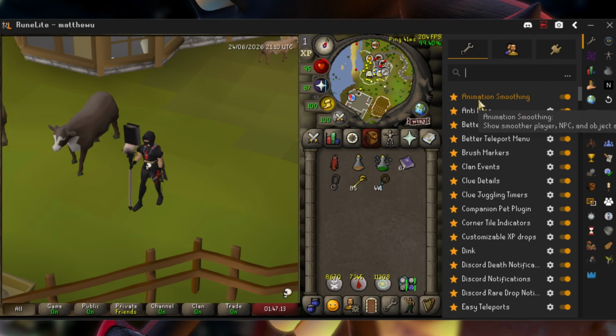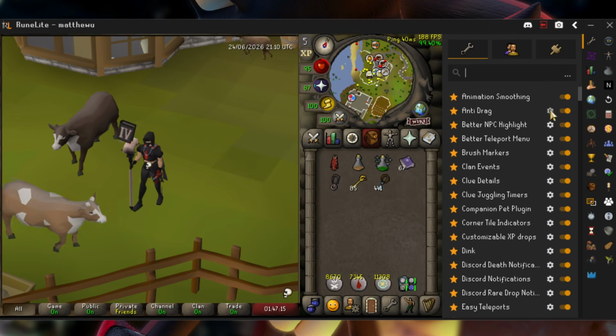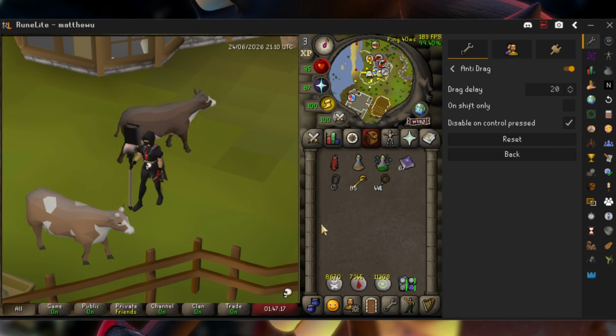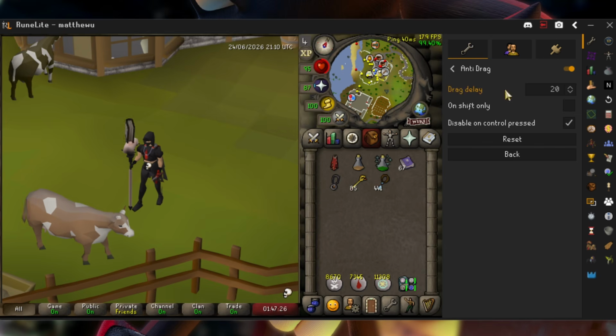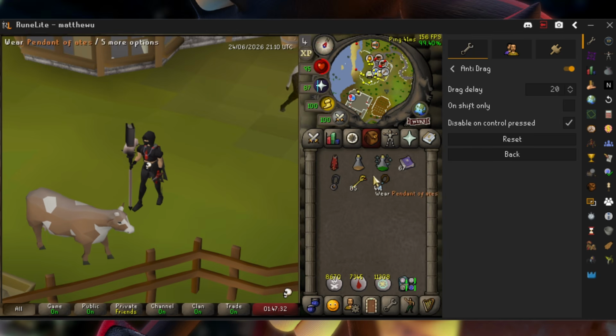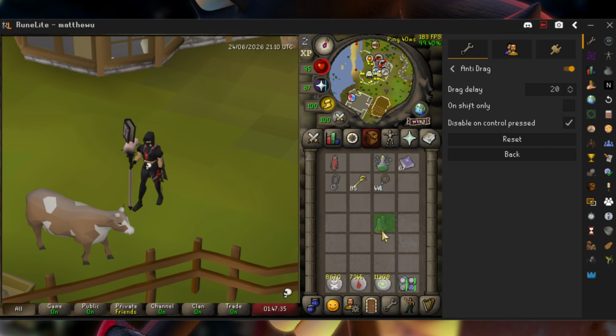But for some general ones that are really good, I love anti-drag. So anti-drag, whenever you're doing gear switches, say you're doing a fast 8-way gear switch, sometimes it's easy to click and drag as opposed to just click to equip. Anti-drag adds a forced delay if you click something before it will let you actually drag it. So for example, if I click and drag, you'll see I have a forced delay there.